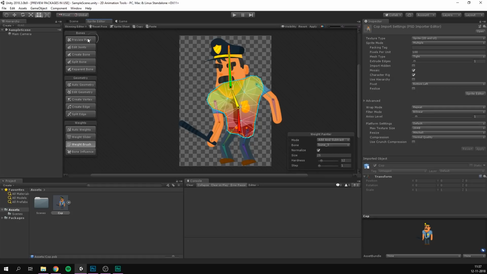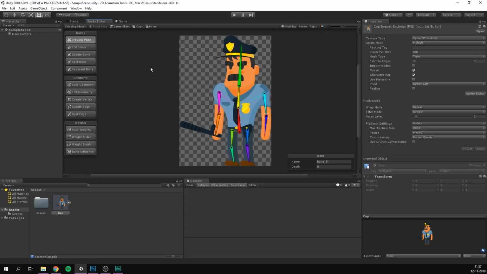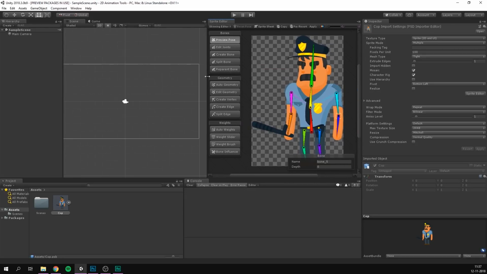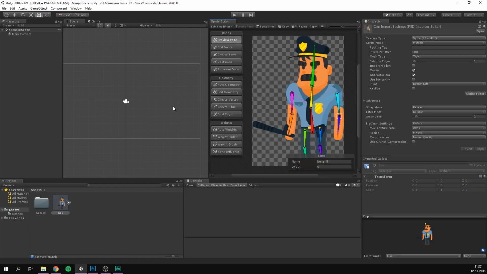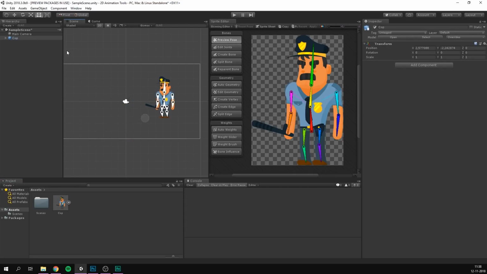So once you're satisfied and you've tried playing around with the preview pose and aren't seeing any weird stretching in your sprite, we can hit Reset Pose, and we are now ready to add it to our scene. So let's take the sprite editor and drag it to the right here. And this step is actually ridiculously easy. All we need to do is hit Apply, and we can then take our character and drag it into our scene. That's it. That's actually all we need to do.